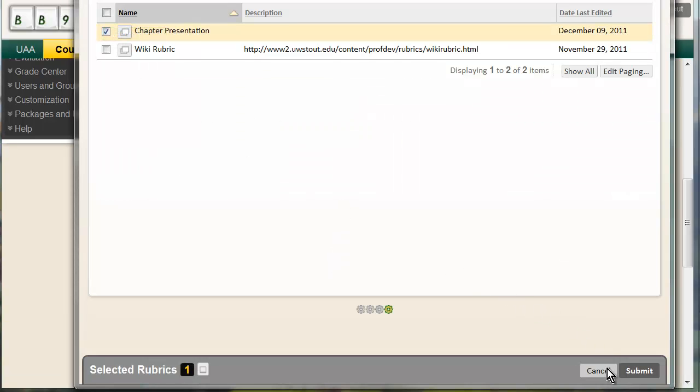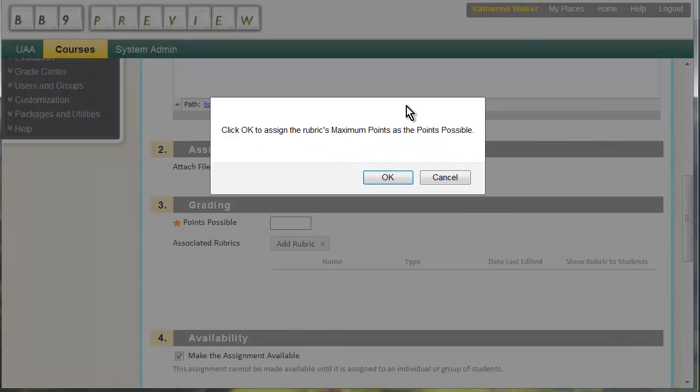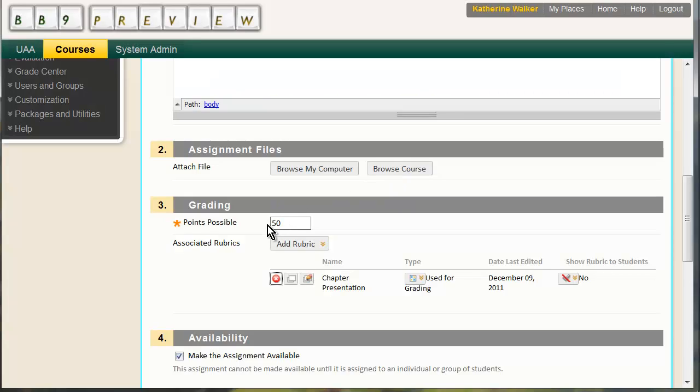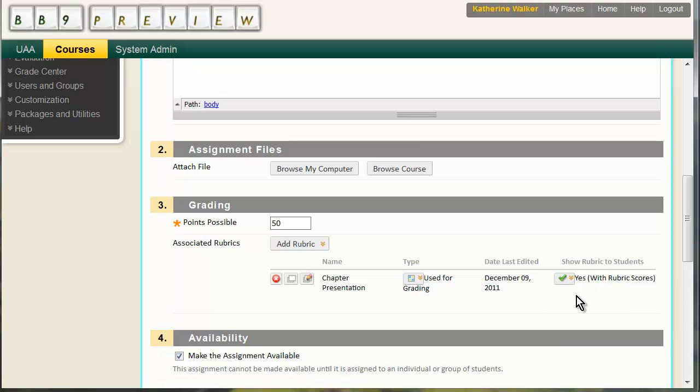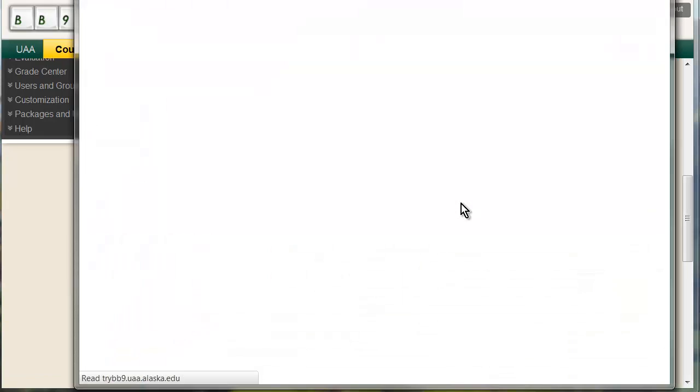So I'm going to choose this rubric, hit submit, and it's asking me, do I want to assign the maximum points possible? And sure, that way it plugs in that 50 points there for me. The default is that the rubric is not visible to students, which is not what most people would want. So you need to remember to change that to yes, so the students can see the rubric. And I just want to show you what this particular rubric looks like. I'm going to edit rubric here just so you can see.